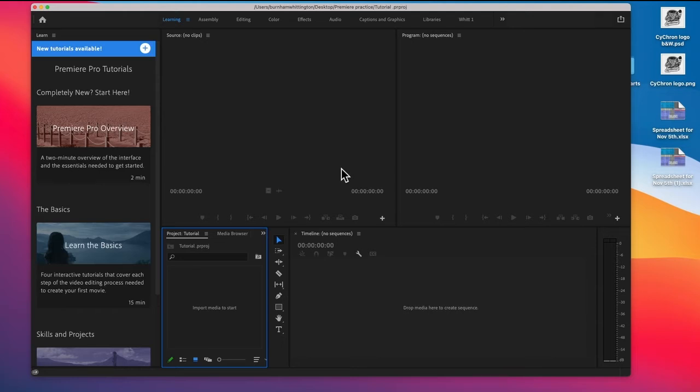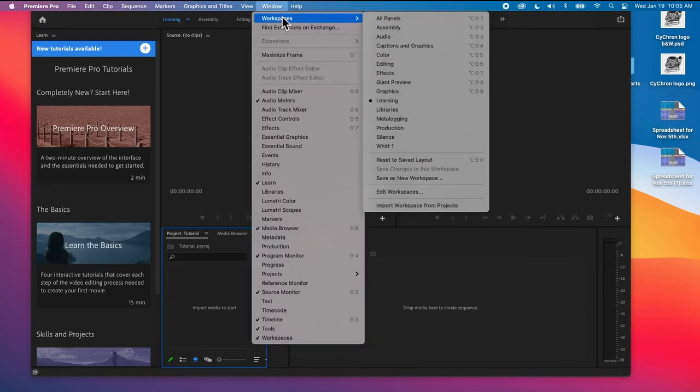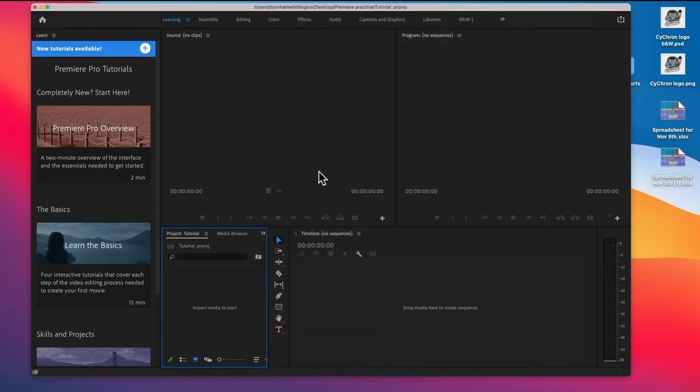Over time, I encourage you to size things the way you want them, use things the way you want them, and then you can go here, okay? You can go up to Window, go to Workspaces, and then save it as a new workspace and create your own workspace like I have WIT 1 there. So that's what the pros do. They make it really, really cozy and arrange it their way.